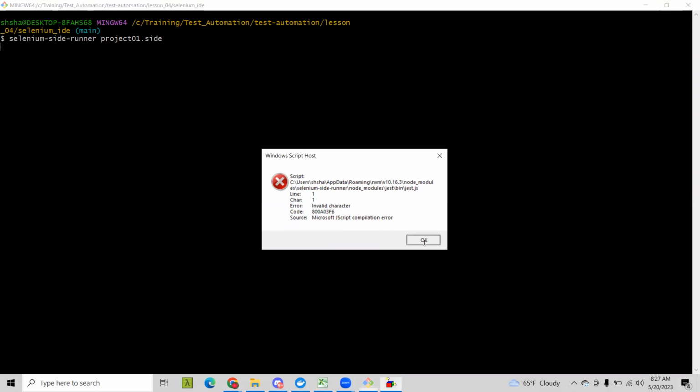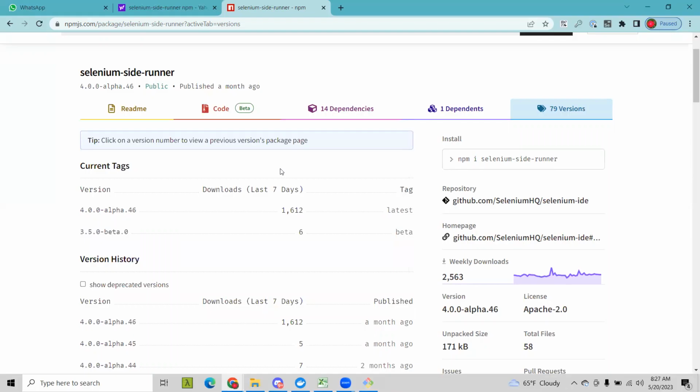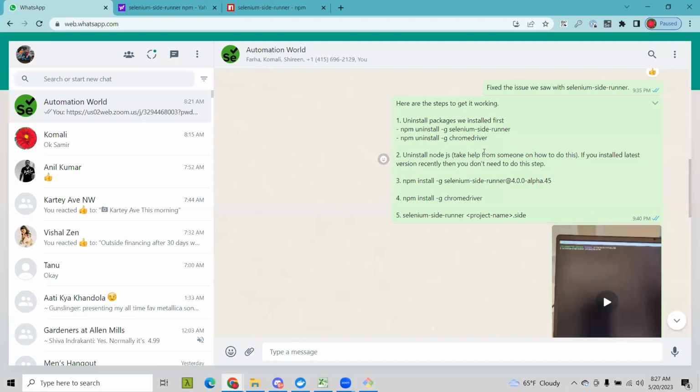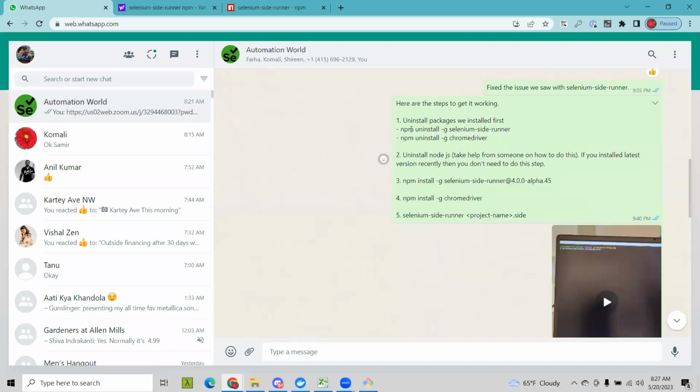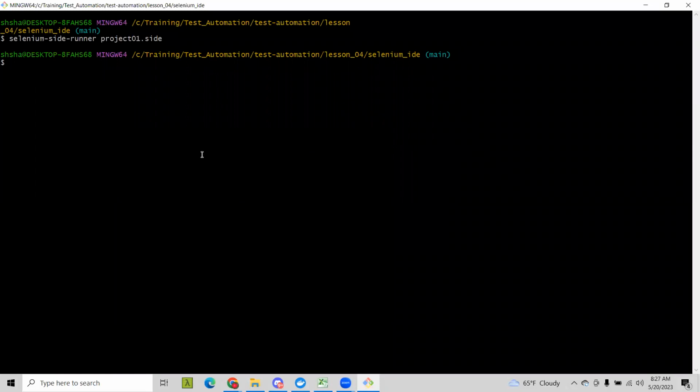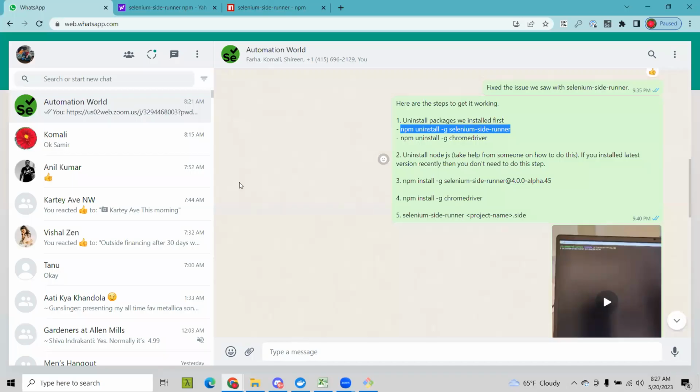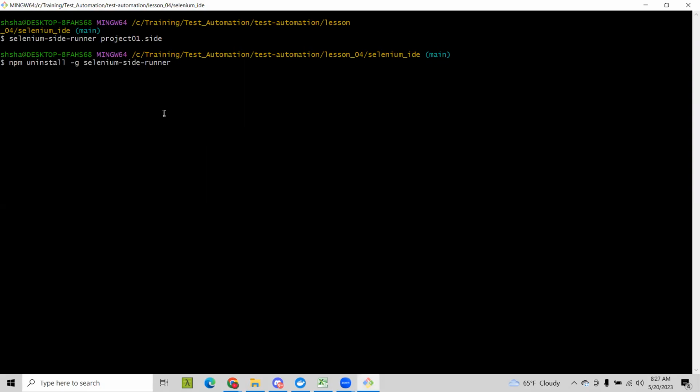To solve this problem, what I've recommended here is, first, uninstall the selenium-side-runner. I will take this command from here. Farah, you don't need to do it because I've already done this on your machine. Then paste it over here. That will uninstall the side runner. Then I'm uninstalling the Chrome driver. These are the same steps that we followed earlier, but we were doing an install, not an uninstall.